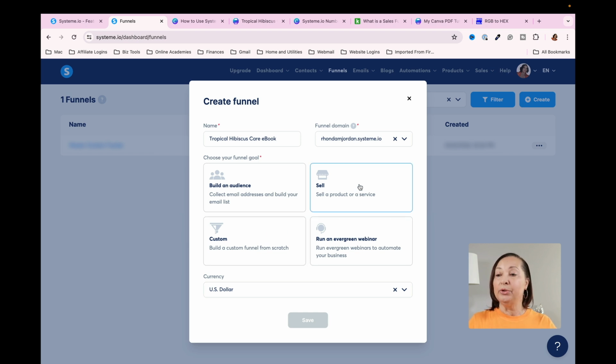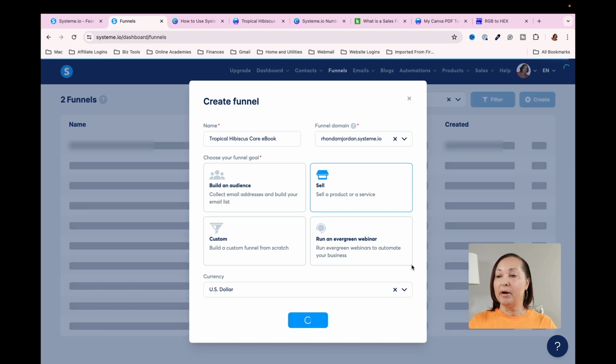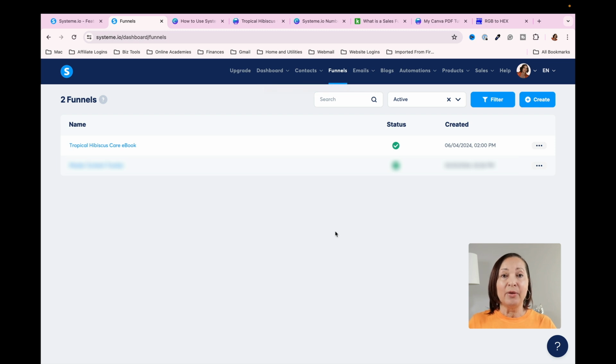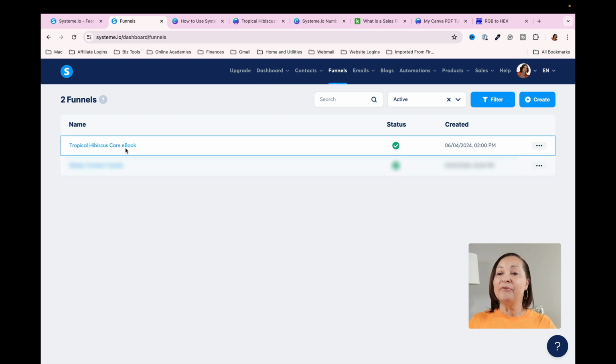What we're going to be doing is clicking on sell, and then my currency has already been selected because we did that at the very beginning when we were setting the account up. So now I'm going to click on save, and then I can begin the process of creating the pages I'm going to need. So once you have your funnel, you'll notice that it shows up here.